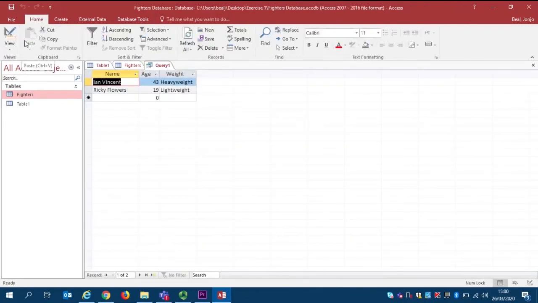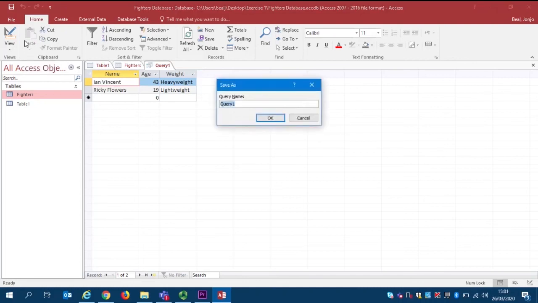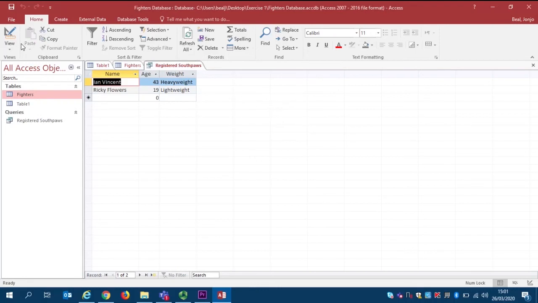So we've got our query. Now, whatever we save this as is going to be the title for the report that we then produce from it. So we need to call it something appropriate. So I'm going to save this as registered Southpaws, like so. And we have to save our query before we can do anything with it.